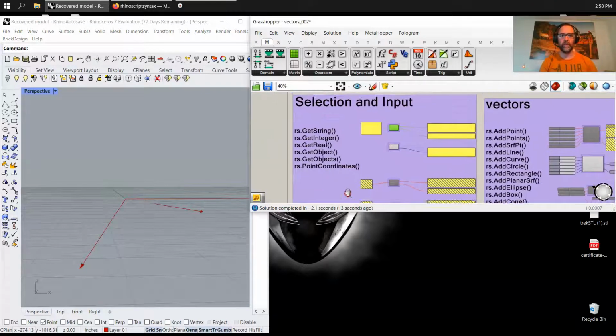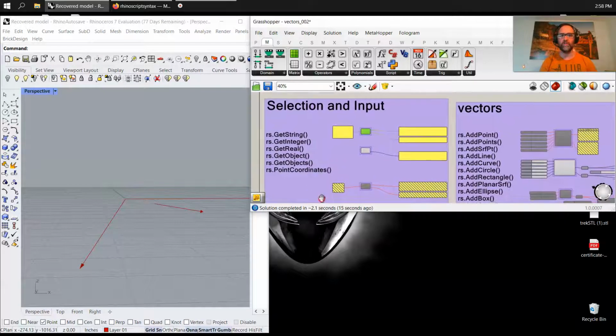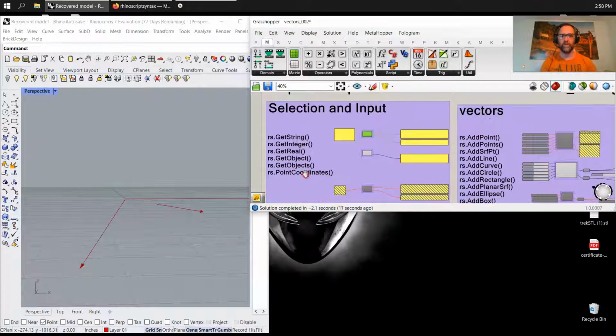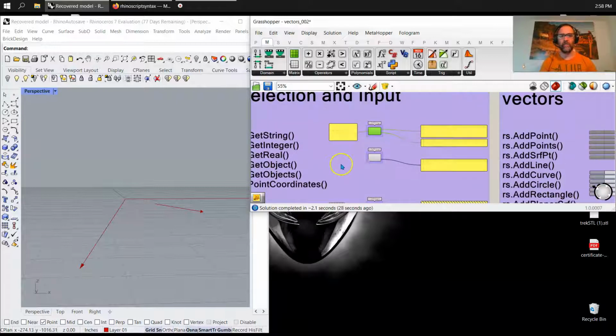And the first section that I wanted to cover today was just selection and inputs, and that's going to cover the Rhinoscript commands get string, get integer, get real, get object, get objects, and point coordinates. And I very rarely use those because I'm working directly in Grasshopper and I don't really need that.